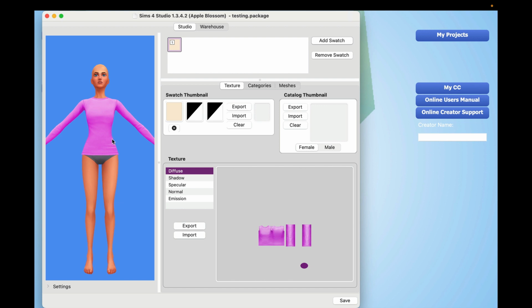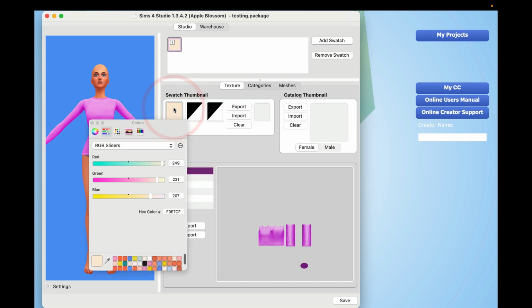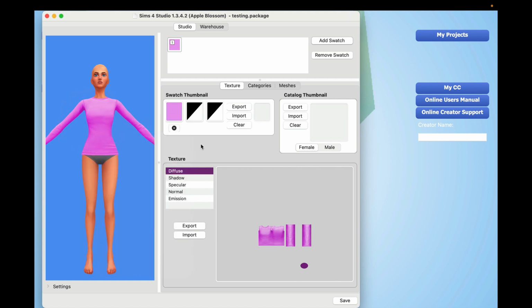A couple more things you need to do. You want to change the swatch thumbnail here. This is what is going to show up when people are looking this up in CAS. So of course we want this to be purple, not this tan color. So you're going to hit swatch thumbnail, and we're going to put in the hex code that we just made. There we go. So now people will be able to tell that it's this purple color when they're doing it.